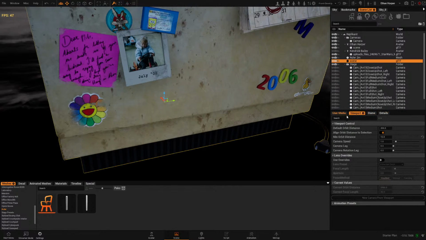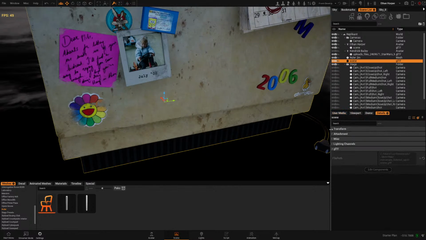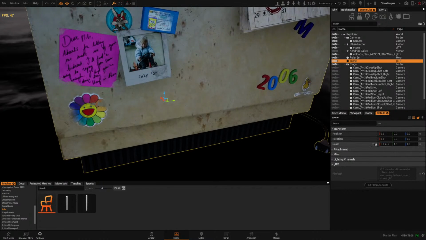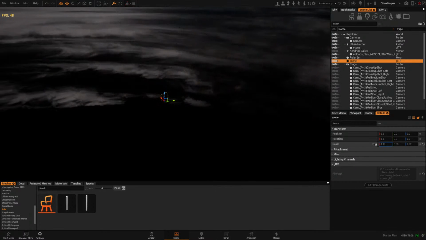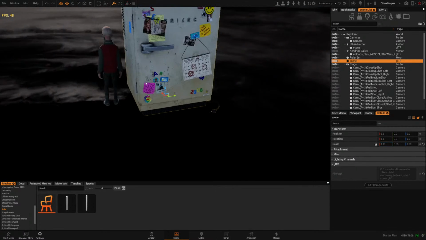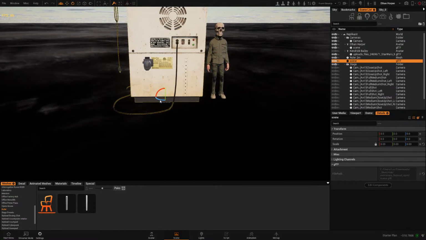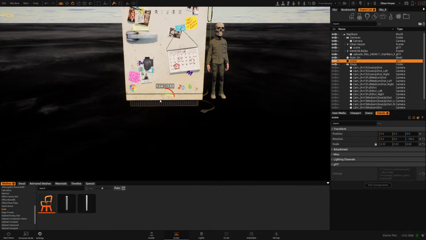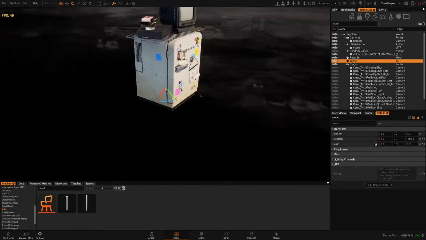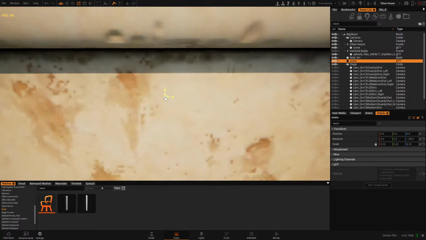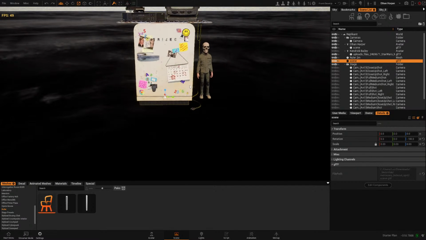Viewport details. Scale it down. Actually. Okay, so that's just one element. It's a fridge with a VHS player. But at least it's a very nice kind of usable asset here.